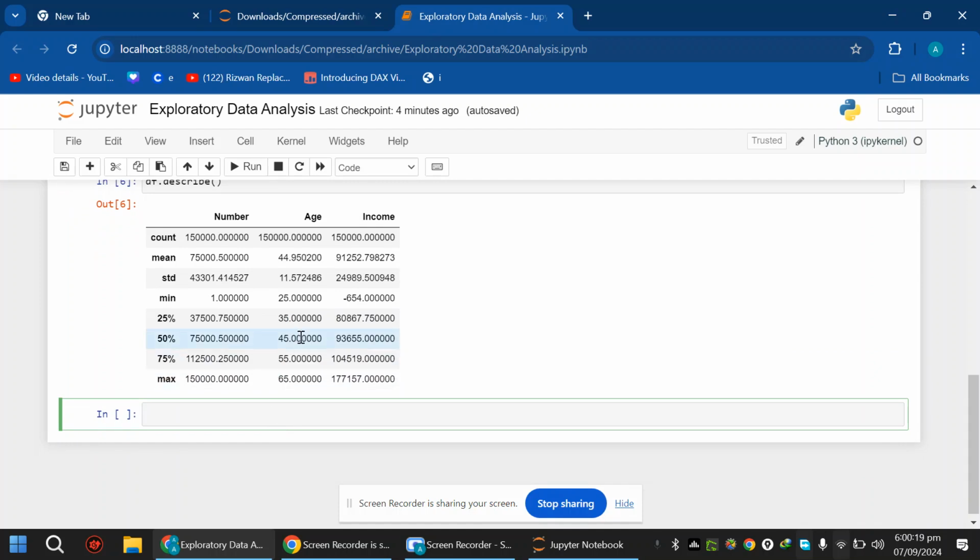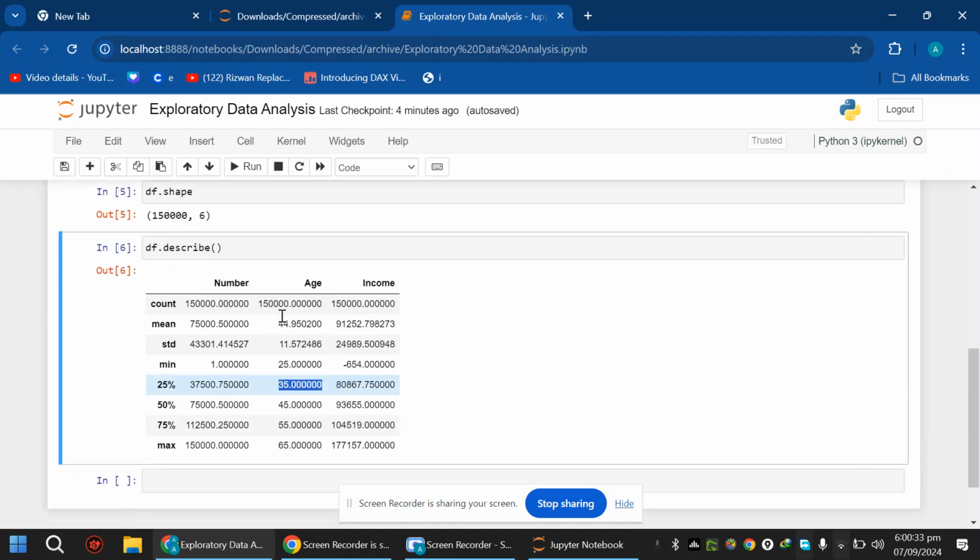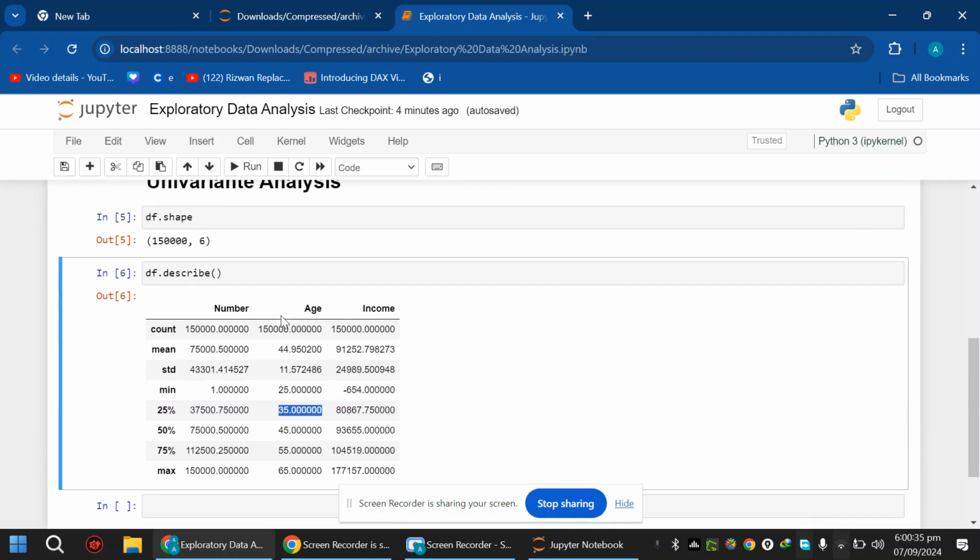It actually tells you what percent of data lies below a particular point. For example, if it tells you that the 25th percentile is 35, it means that 25% of data lies below 35. Okay, now these are the concepts of a percentile. So let's move along. Let's start with the univariate analysis.